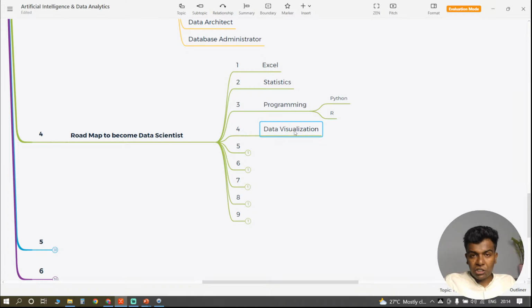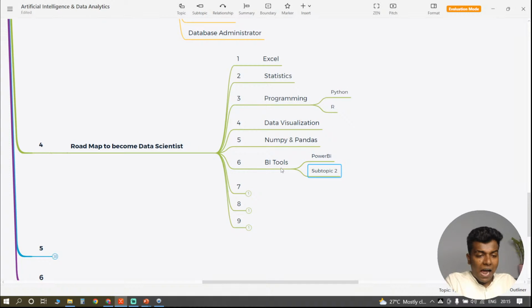And then data visualization. You need to work on how to visualize the data. What is the proper way to represent this data in a proper graph, pie graph, bar graph or column chart. So data visualization. And then NumPy and Pandas. These are Python libraries. You will definitely learn them in the upcoming days, don't worry about it. You will learn NumPy and Pandas for handling datasets, so we need to master these libraries. And then business intelligence tools. The most popular business intelligence tools are Power BI and Tableau. Likewise, we have a lot of business intelligence tools which you need to master.